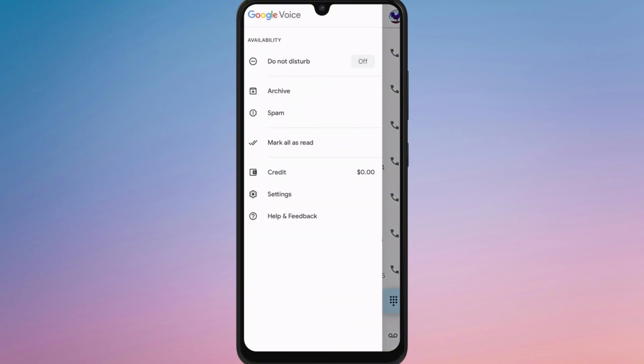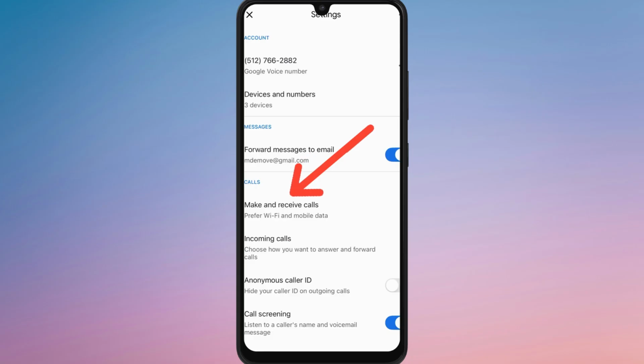Under the Calls section, look for the option that says Make and Receive Calls. Tap on it and choose Prefer Wi-Fi and Mobile Data or use Google Voice only, depending on your preference.